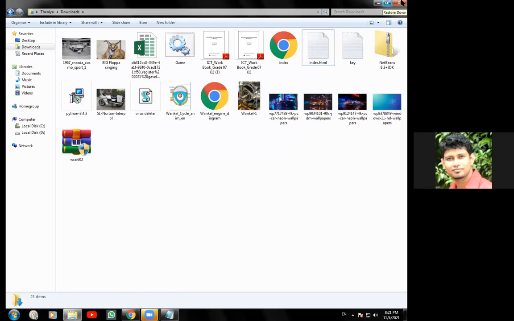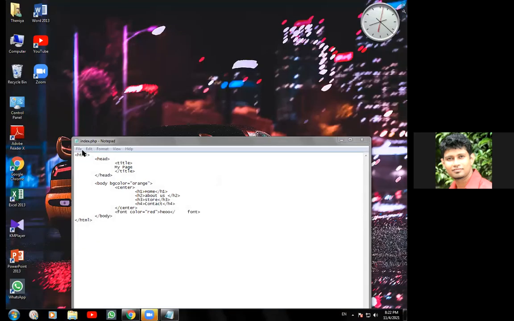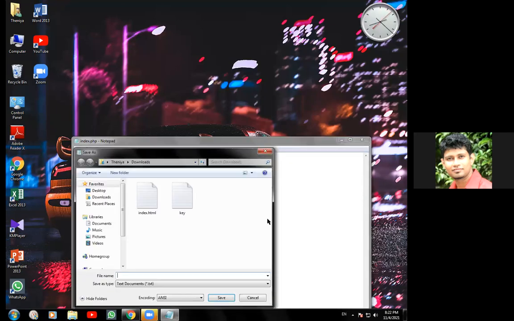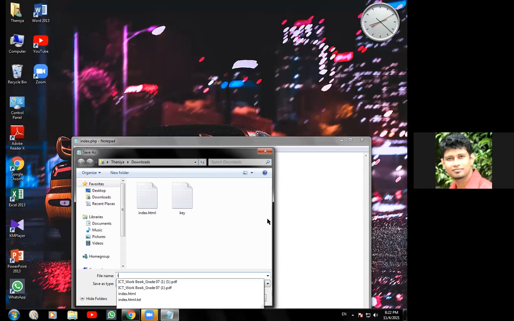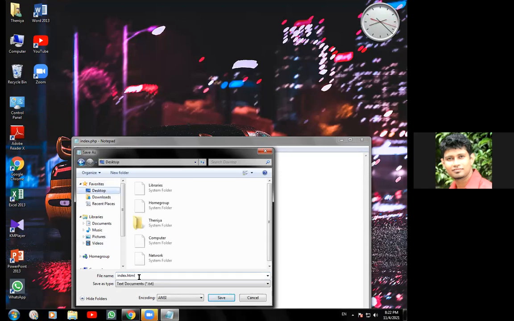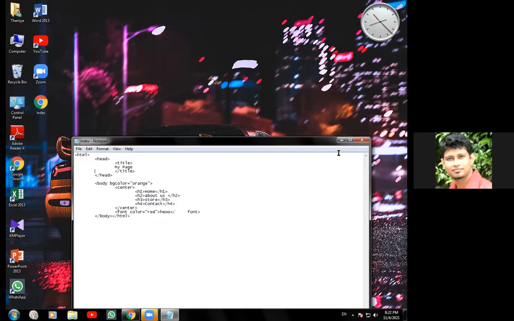Minimize it. Just go to the file, save as, and then save as index.html. So you are doing HTML here, right? You're not doing any PHP. Index.html and select the desktop. Select the desktop as the location. You can also save in downloads, that doesn't matter. And here the text document should be all files.